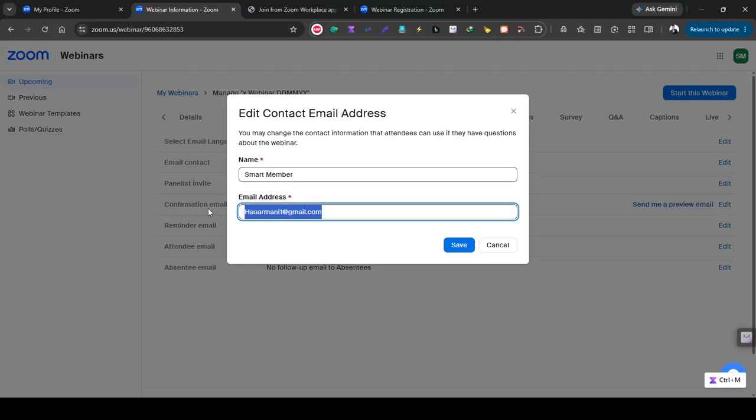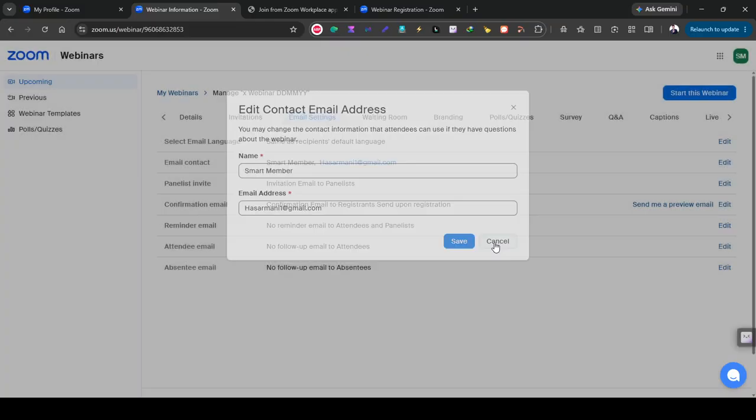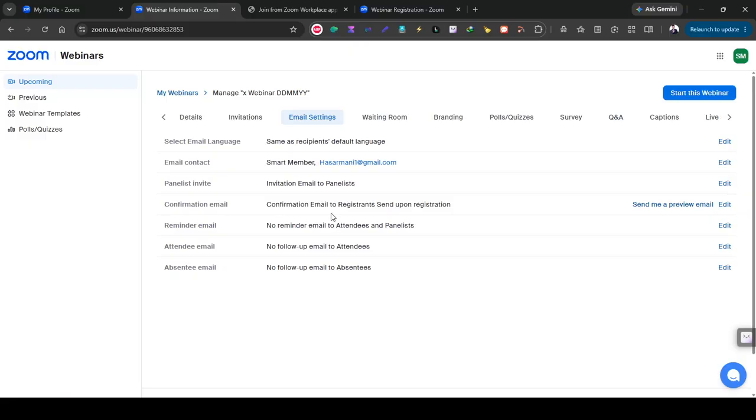What is the advantage of changing this email ID and name? If anyone replies to the Zoom email, then those email replies will come to this email ID. So this is how you have to change the email address. This is one more important thing I want you to remember.